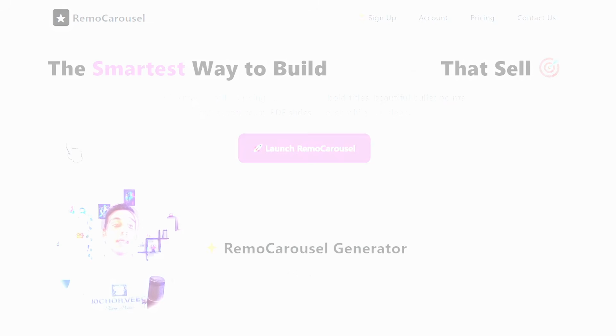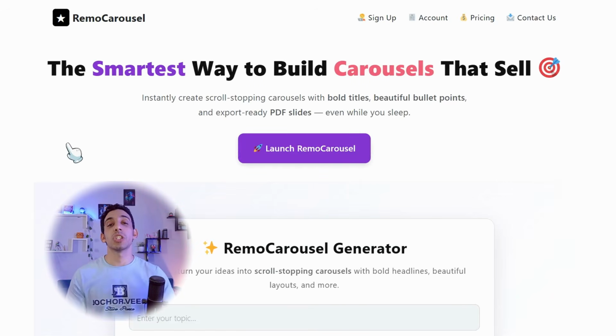Not only that, you can give him the power to download your carousel post as PDF images to his device and so on. So a carousel post is an amazing post that you can depend on while you promote something, when you want to get more traffic to your website and the like. So this RemoCarousel is for creating your carousel posts.